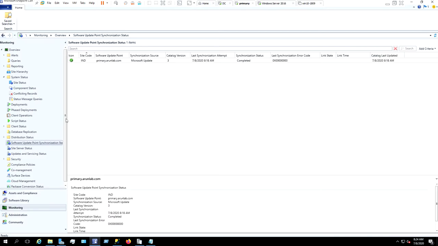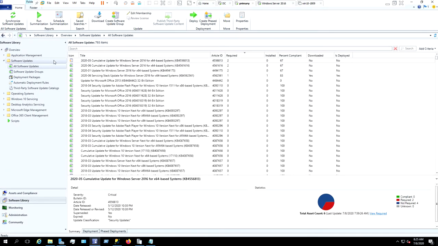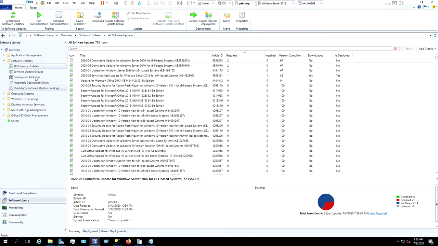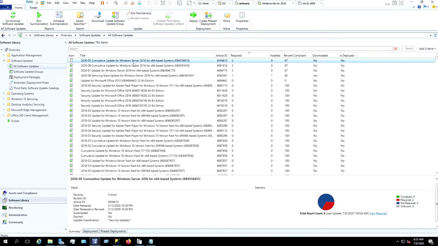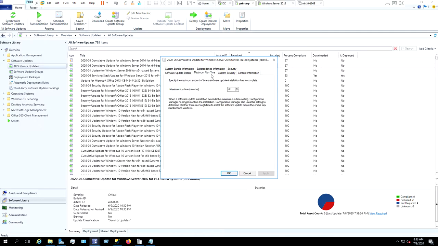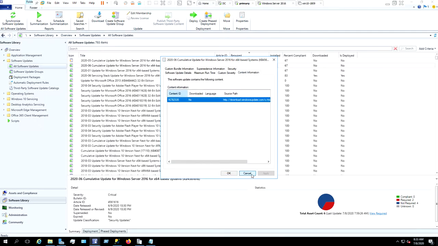Okay. So after the sync process has been completed, the next thing we need to do is deploy the software updates by creating the SUG. After the sync has been completed, you will see the list, you will see the metadata here, which will tell you what this update's KB article is, what the article ID is. Click on the properties, you can find more information, the description of the updates, what the maximum runtime is. This kind of information you will find here.